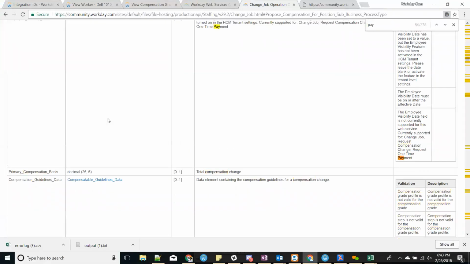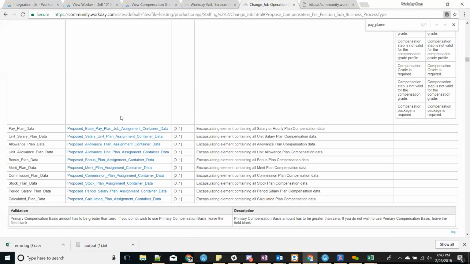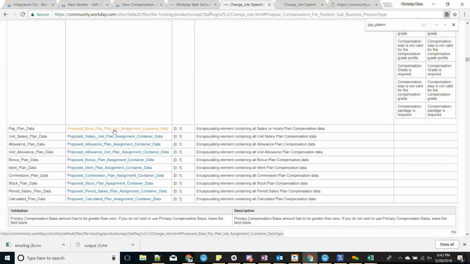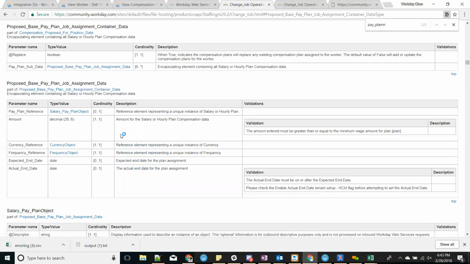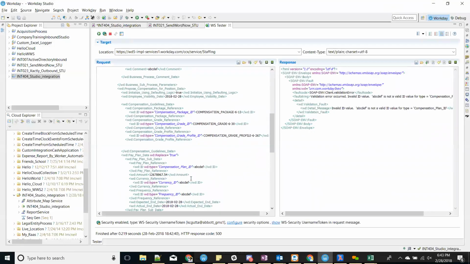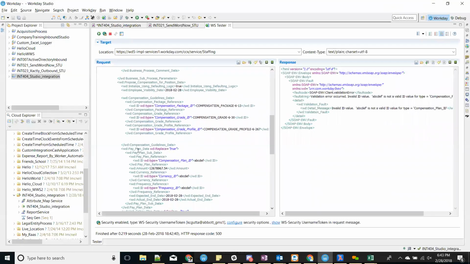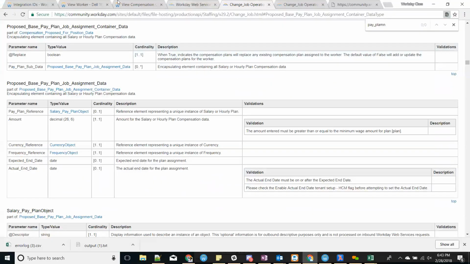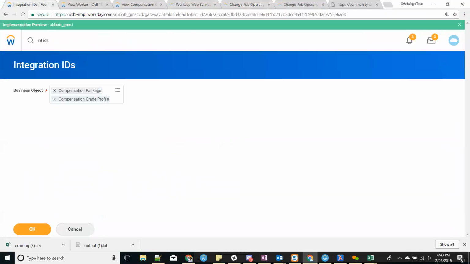Left, pay plan data. Proposed base pay plan job assignment container. So this one, a different element representing the unique instance of salary or hourly plan, amount of salary or hourly plan. Okay, I think we need to use this. So this replace to compensation plan ID. I need a comp plan ID. I'm gonna get back to my application IDs.